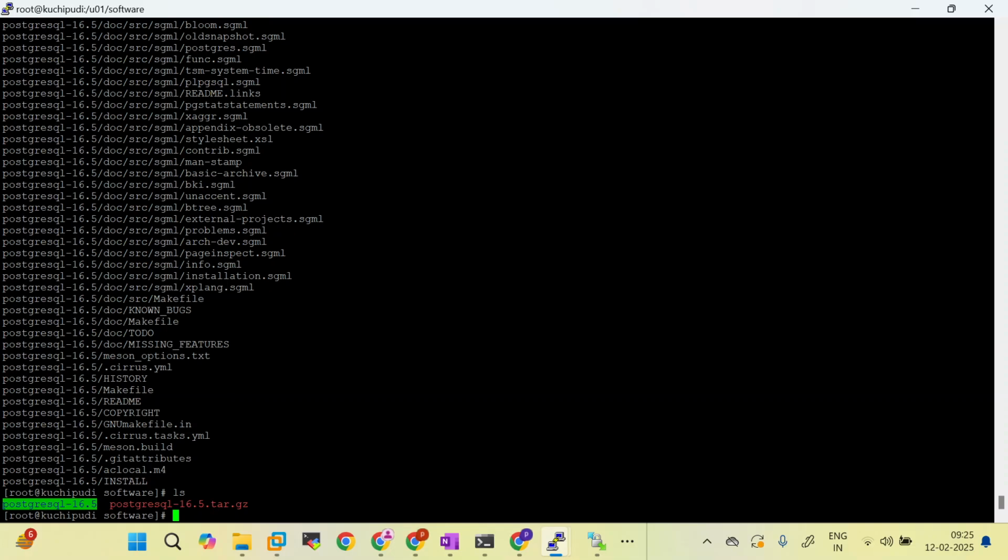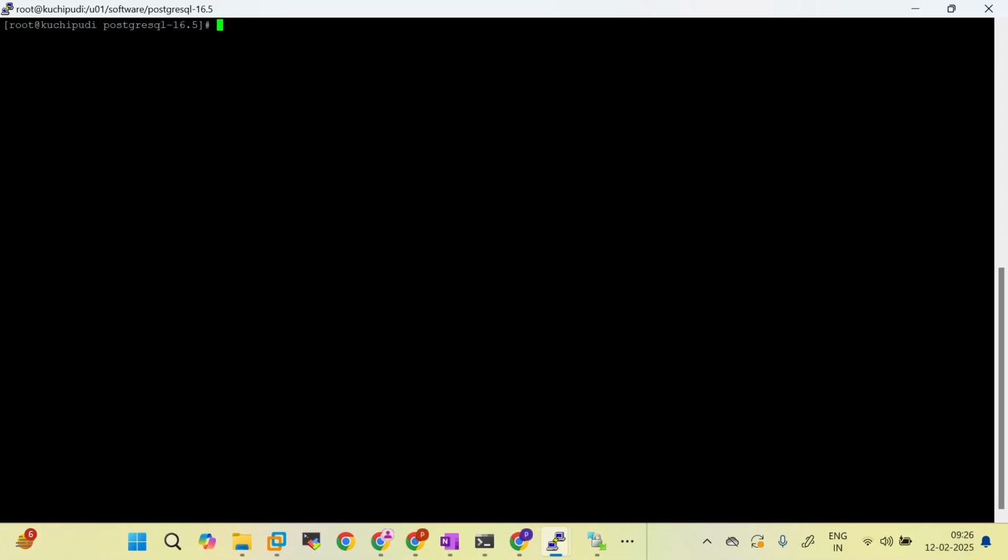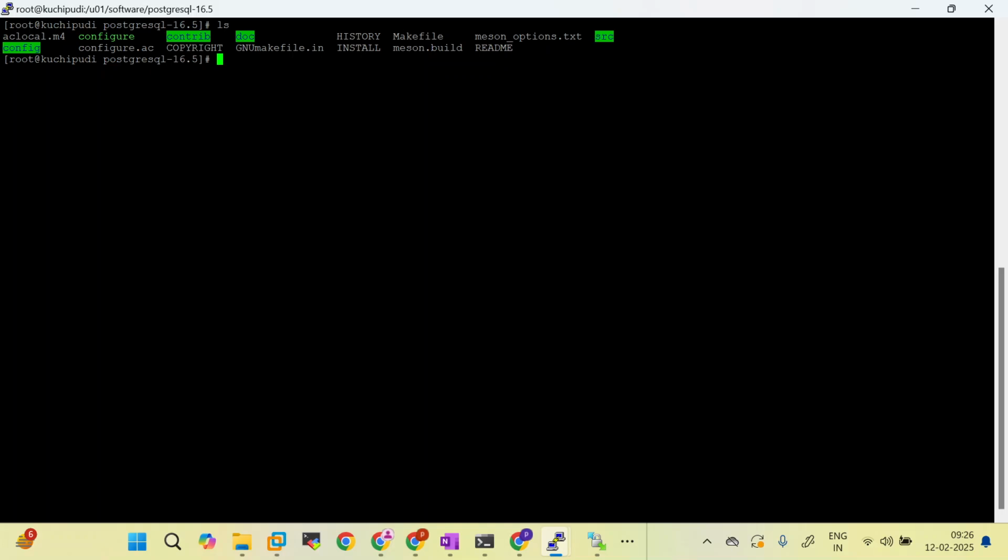Yes, I have untarred. The moment you untar, it is going to create a directory. Just go to this directory with cd. What is the cd command? Cd is a Linux command to change directories. Just go to this location, and when you do ls you will see a configure utility. So you need to call this configure utility.